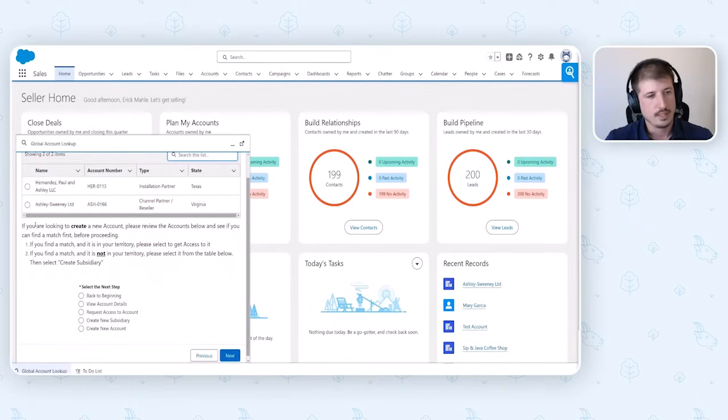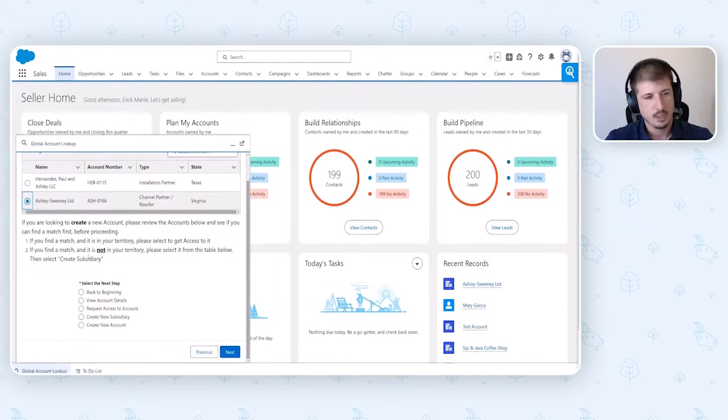So I can select the account, and there are a couple of things I can do. I can go back to the beginning if I want to. I can view the account details if I'm looking to see who's doing what. I can request access to the account. And equally, if I don't find my account, only then after checking, I can give them an option to create a new account.